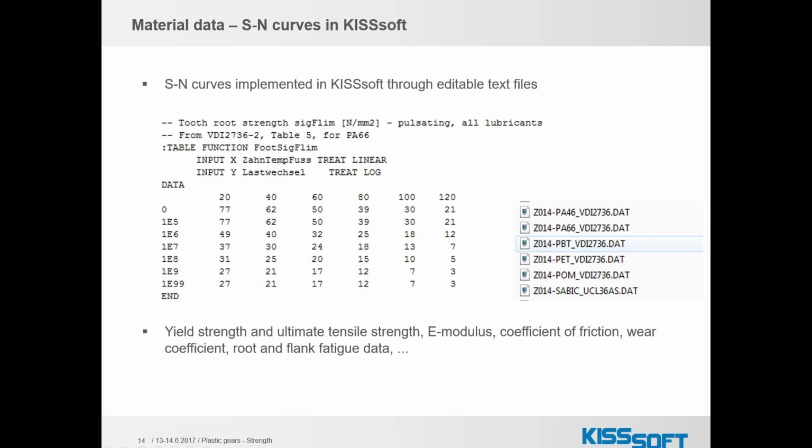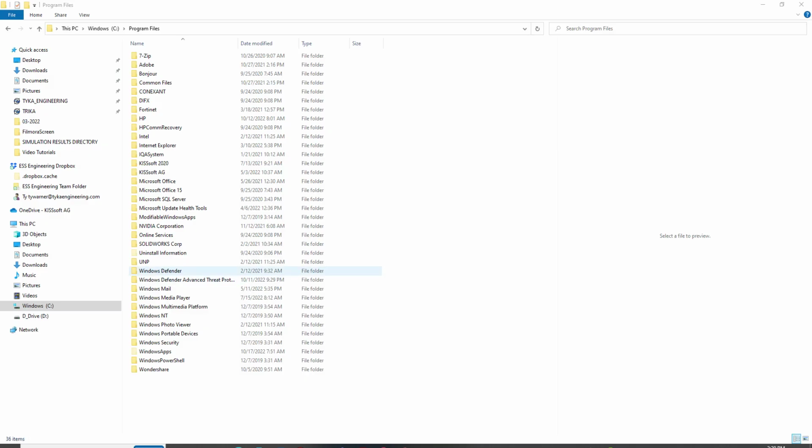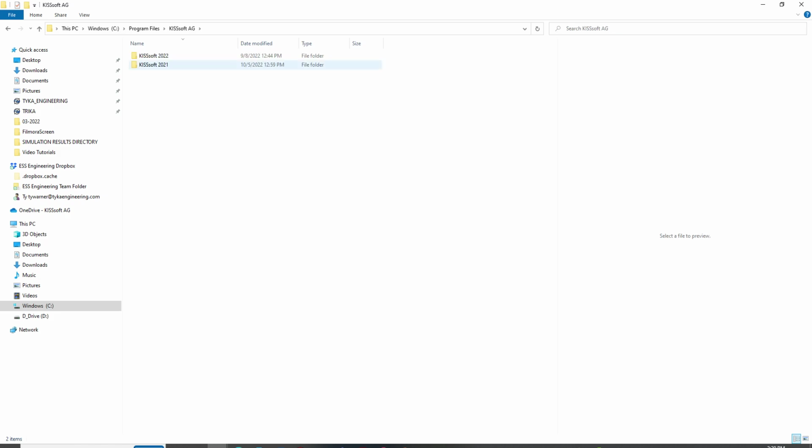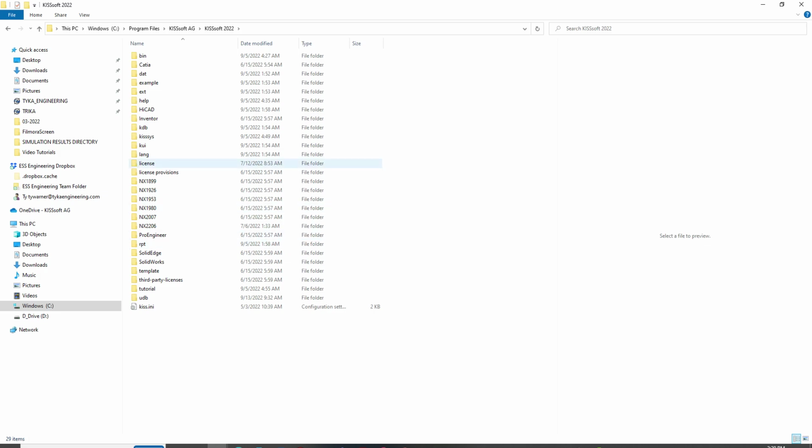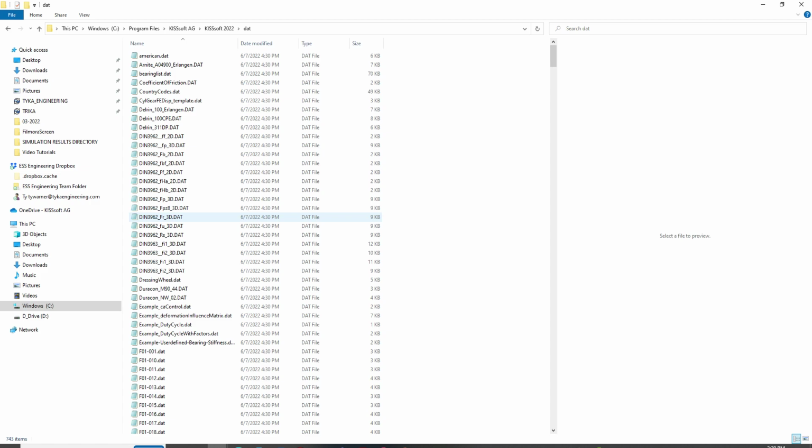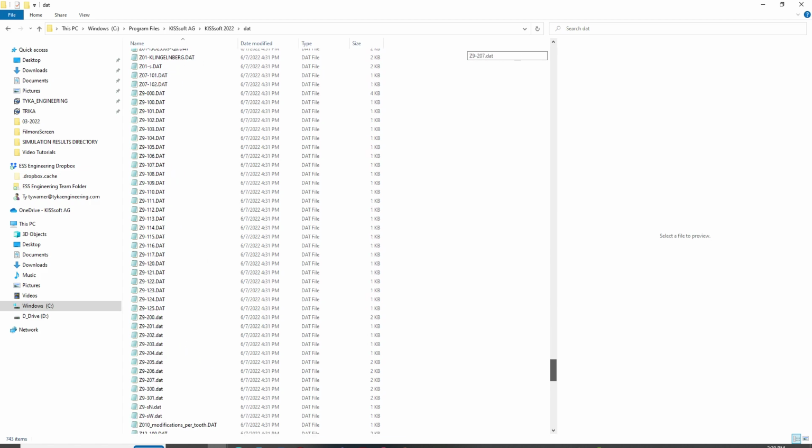These are located in your installation directory in Program Files. I'm talking about KissSoft 2022. KissSoft 2022 is located in your C Program Files, in the KissSoft AG folder. And then you've got 2022 and 2021. In 2022, we have this DAT folder. If we look, this is all of our materials and some other tables in here. If we scroll down, we can look at all these different things.